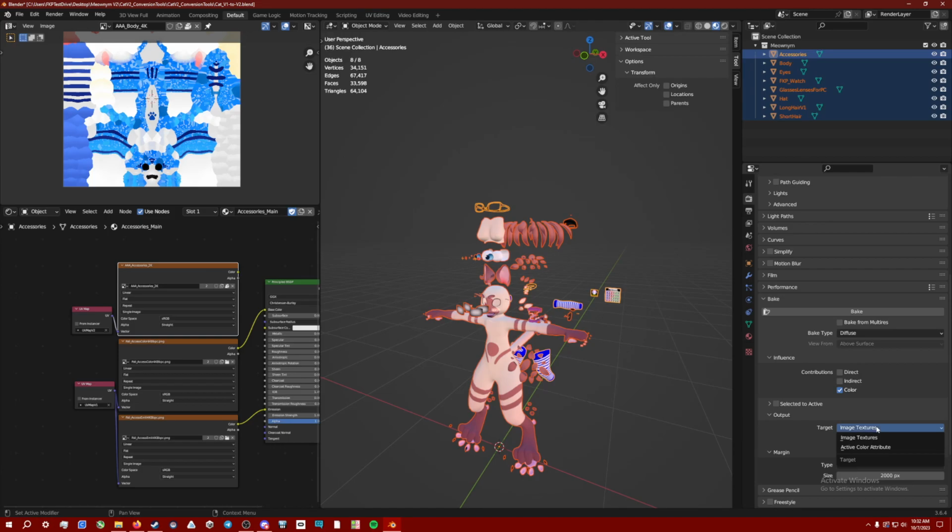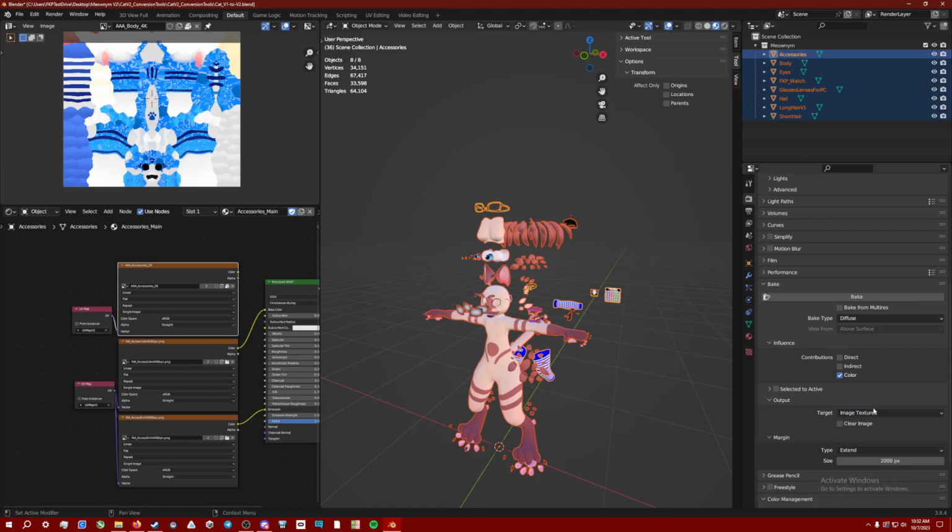Target, image textures. Yep, that's right. We want to have it. I didn't know you could even bake to color attribute. That is real cool. You can do that now. Maybe it has always been there. I'm stupid, but you can bake textures. You can clear texture if you want.